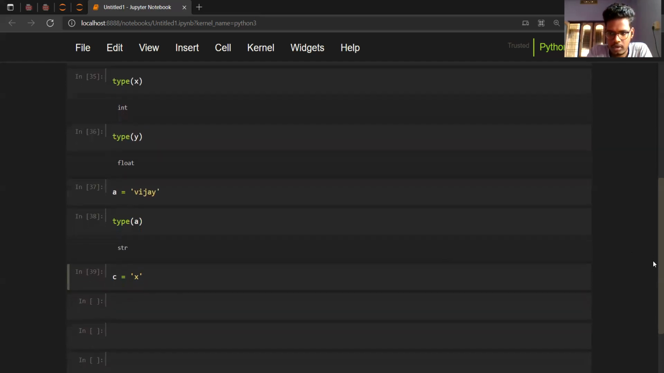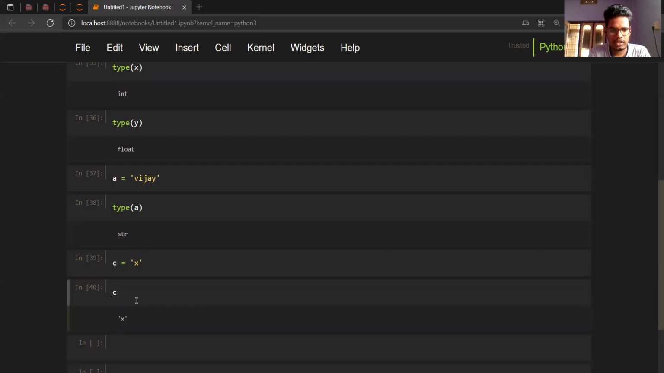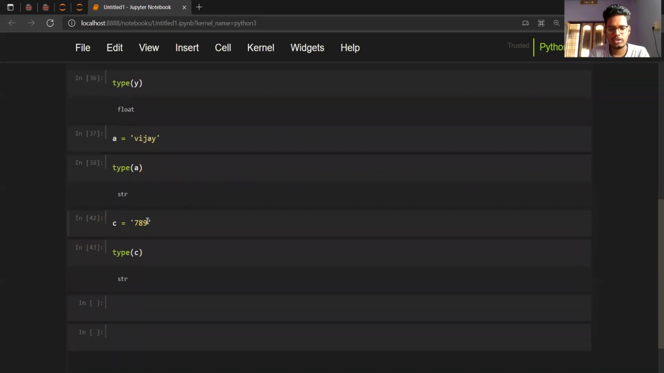You can see that by wrapping the data in the single quotation mark, the integer data type, which is variable x, will be changed to the string. Now I will print the c, and the c is string. Okay, and the type of c, you can see that the type of c is equal to string. Also we can write directly an integer like 789. You can see the type of c is equal to string. Okay, and we can also change from the float to the string, like 789.45. Okay, it is a string.